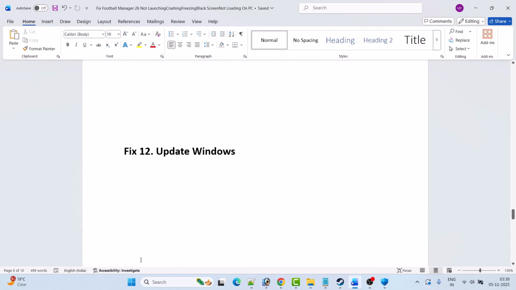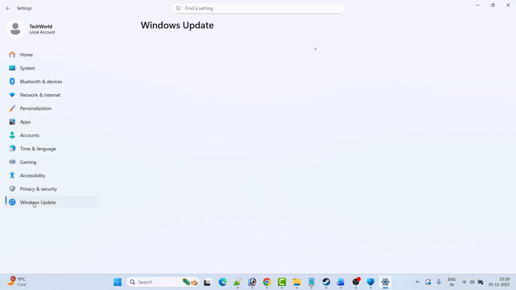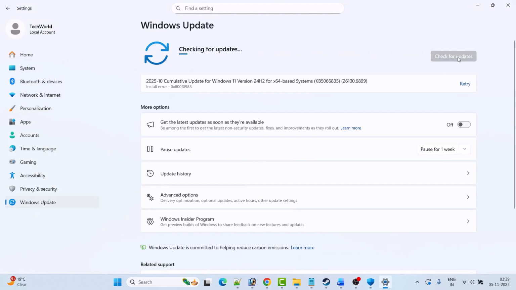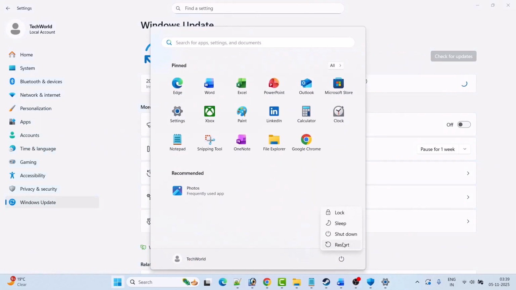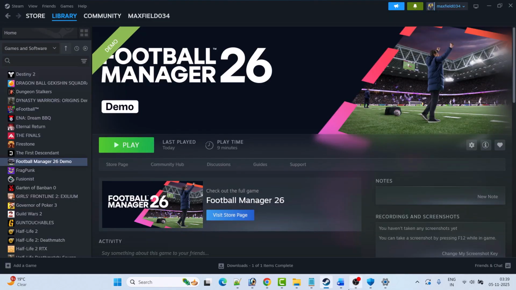Now fix 12 is to update Windows. So go to the Windows settings. On the left click on Windows Update and then click on Check for updates, and if there are any updates available, then download and install them and then just restart your PC once. And after your PC restarts, you can launch the game and check if your problem is solved or not.